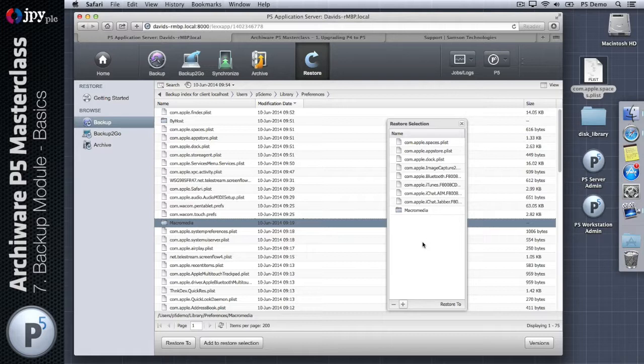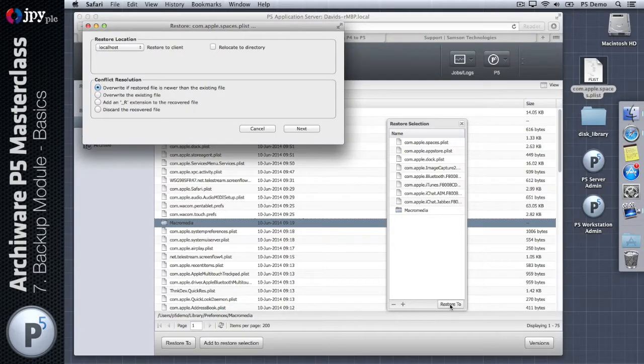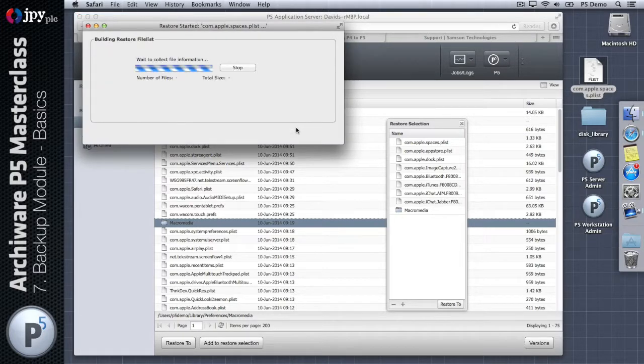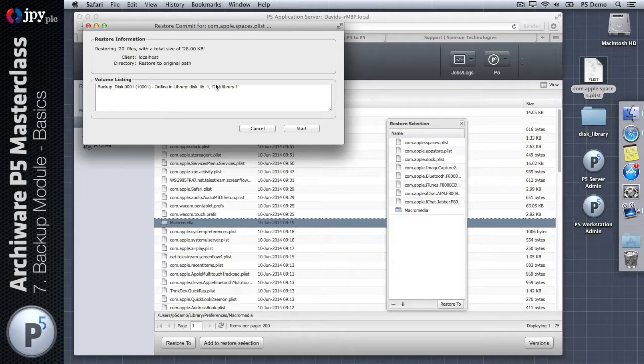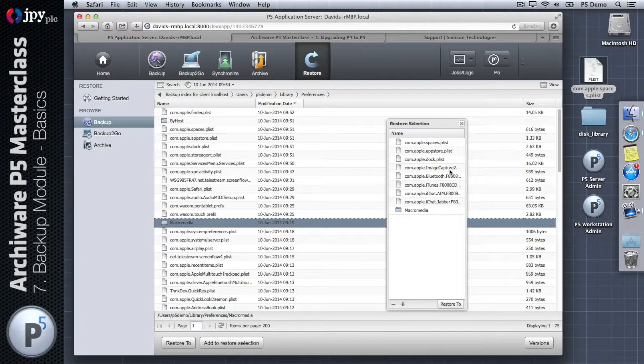So I'm basically building a shopping basket of things I want to restore, and the basket has its own restore button which will trigger the restore of those files. If I hit next, it will say that there are 20 files this time, totaling 28K, and again they're all on the same volume because all of our backups would have just written the first volume in that pool so far. So the restore selection is a nice way of collecting various files to restore, particularly useful later on when we look at the archive product.